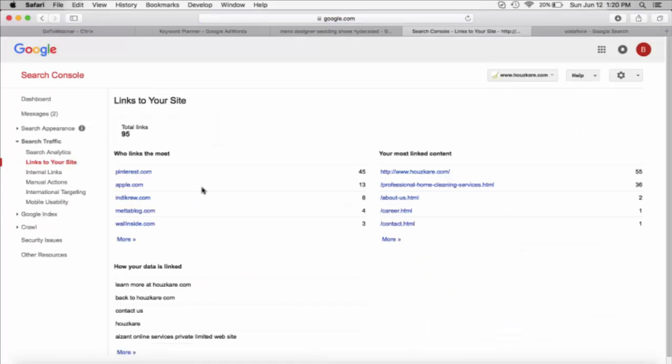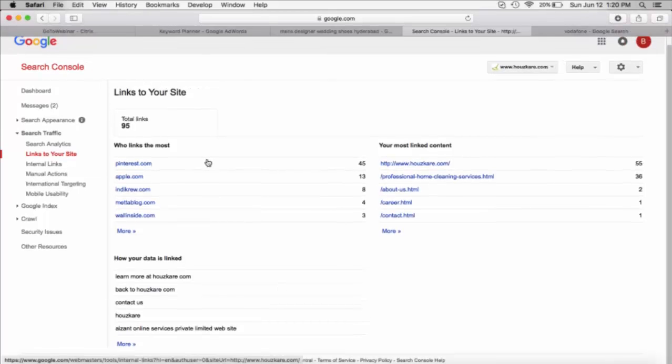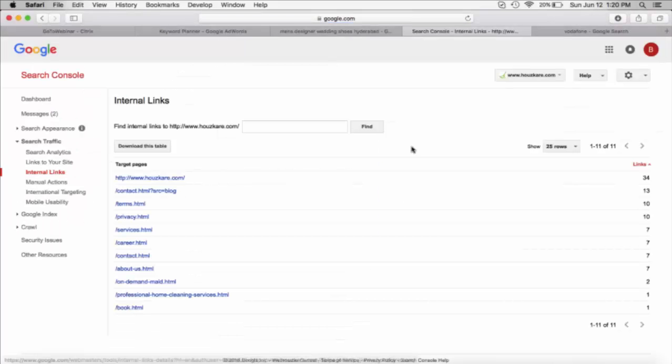Similarly, if you want to see which links are linking back to your website, this is where you go. You're getting links from Pinterest, apple.com, IndieCrew, Metablog, Wall Insight. These are some of the various websites which are linking back. All right, so what are the internal links which are linking back? You could check this out. If I put nothing out here, then it is my home page. So for the home page, these are the various internal links of my own website which are linking back to my home page.